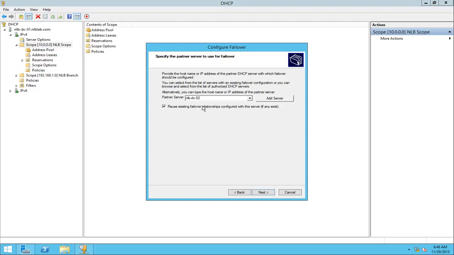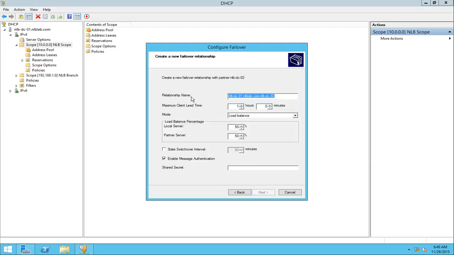If you pre-configured the DHCP scope before for the current one, it will save the changes, and it will ask if you want to reuse the existing failover relationship, if any exists, or if you want to create a new one. So I want to create a new one.